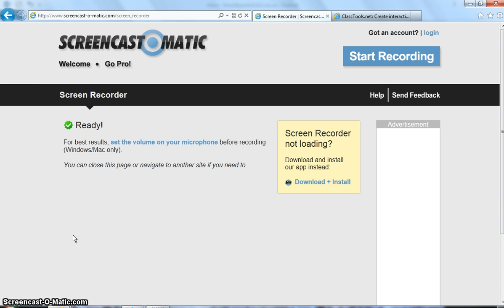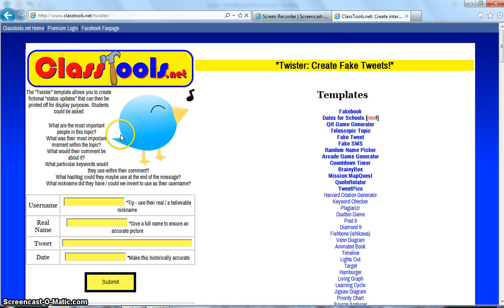So I'm going to show you how I use this with my students. I used a tool from classtools.net. It's actually called Twister, and it is a fake tweet or Twitter account. And you would be able to use this in really any subject area, and I'll give you some examples. But I wanted my students to create tweets as if they were a historical figure.